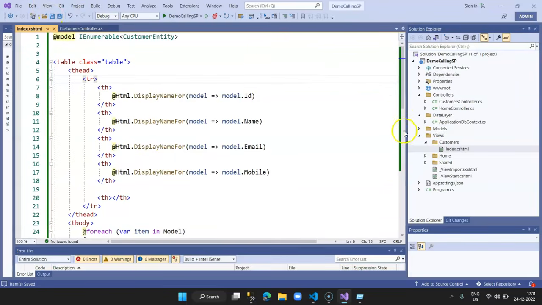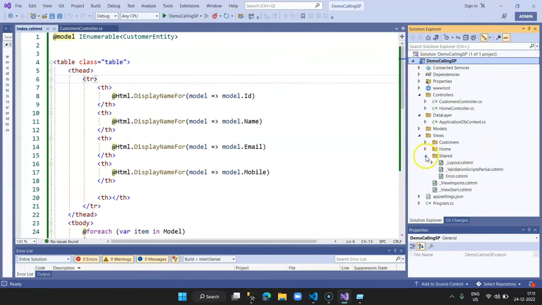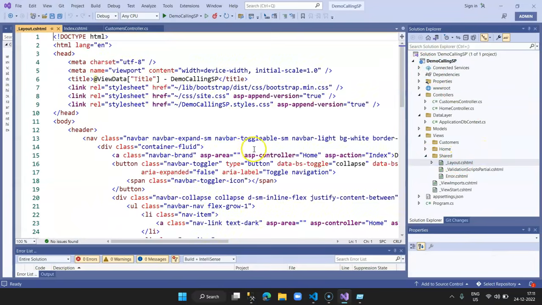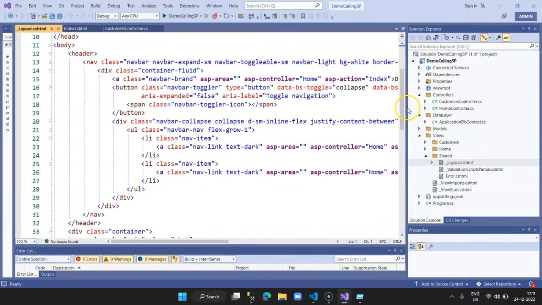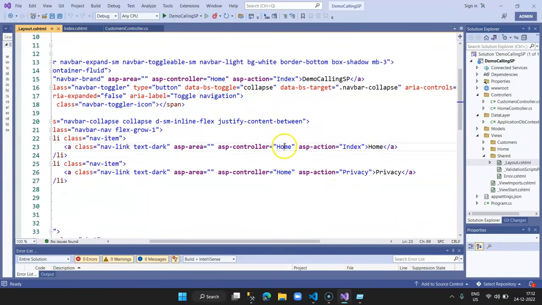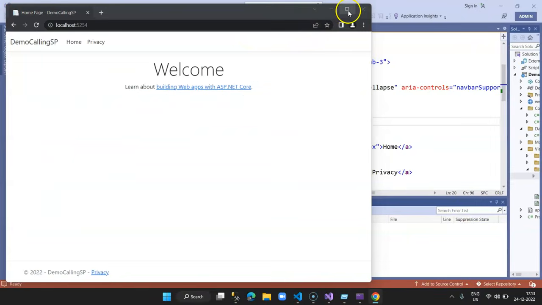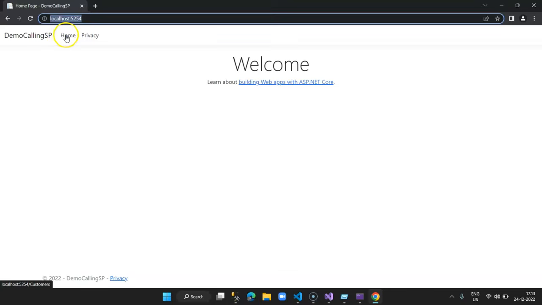Let's run this code and see things in action. I'm going to go to shared also, and in the layout I'll just add the link so that we don't have to type in the URL for this customers page. So here I'm going to replace home with customers, and index is the same. I run the application now. So let's click on the home button now.